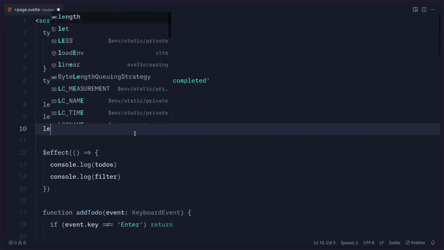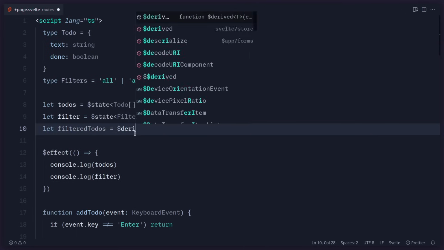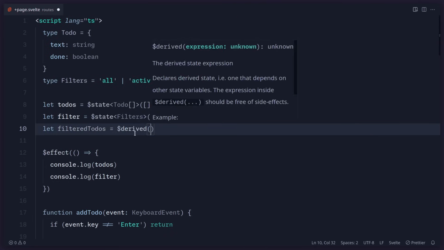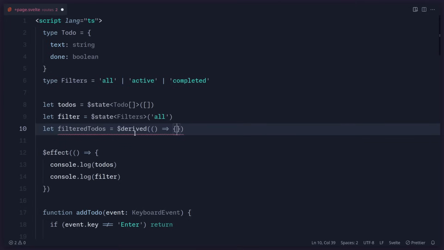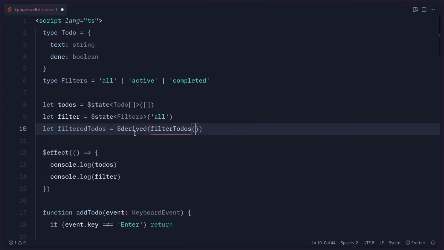So we can go here and we can say let filteredTodos, and now we can say derived, and we can actually just pass a function here. So the Svelte compiler is going to see that we are using the signal todos inside, and it's going to rerun this each time todos updates, right? But instead of doing this, I just want to create a nicer function. So I can say filterTodos, and I'm just going to invoke it, and that's going to work perfectly.